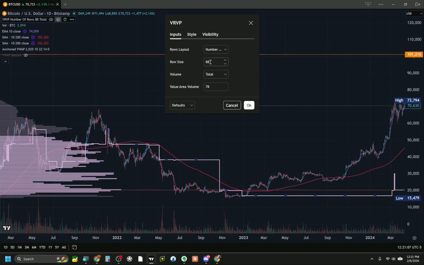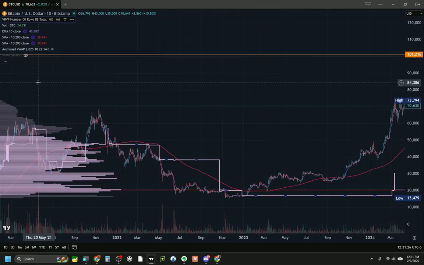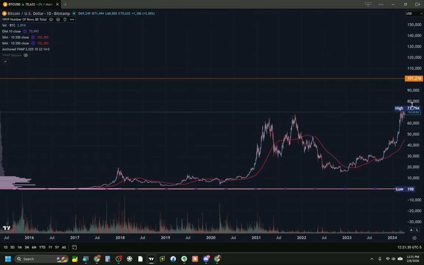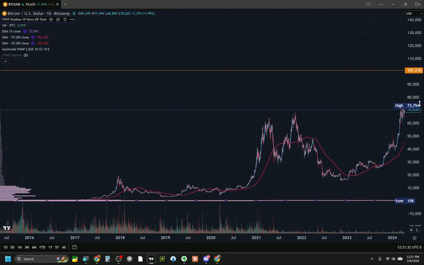So row size, I have 88. Volume, I have it at total volume and not the delta volume. And the delta volume would divide it again into negative delta and positive delta. And then value area volume, I have at 78. That's it. Those are my settings. So if you want to copy those, that's fine. So again, I think you understand well how the volume profile works.